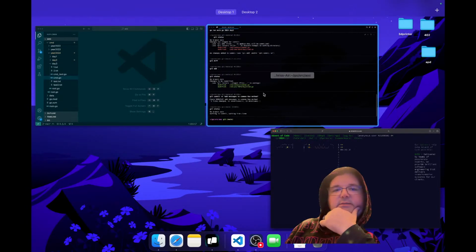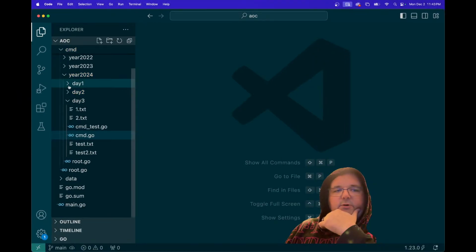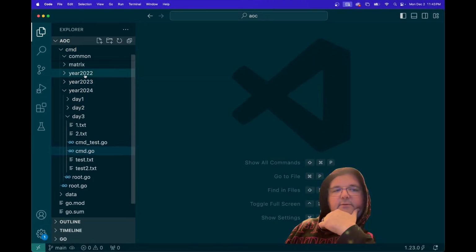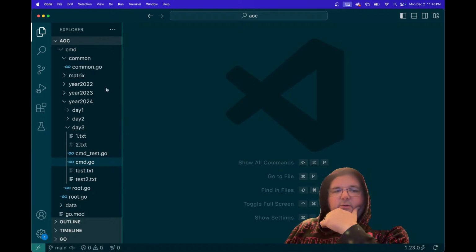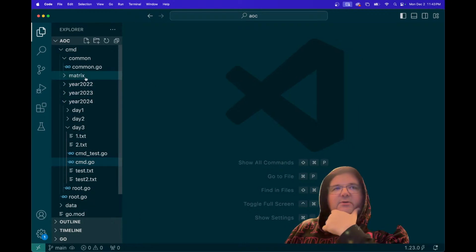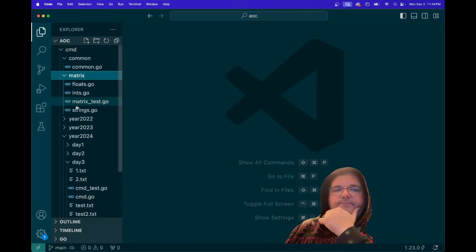Just some updates on my framework. I've kind of developed this framework over the last few years. I don't like doing the same thing more than once, and there is a pattern with Advent of Code where everything is what I was calling a grid. I've renamed this into a matrix, and I renamed some of my variables.